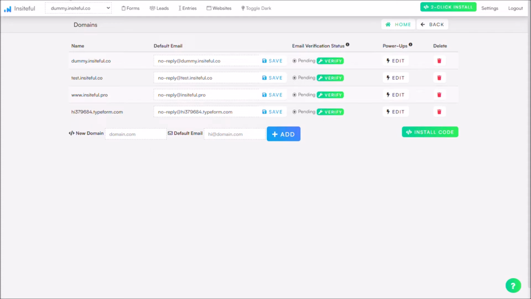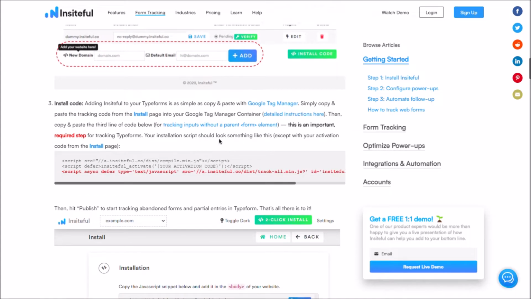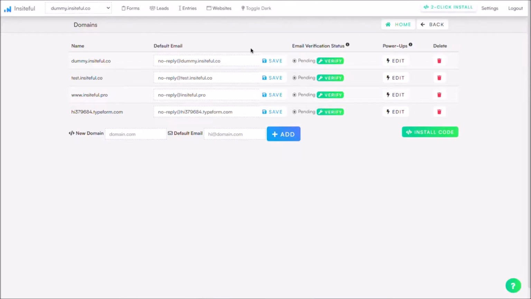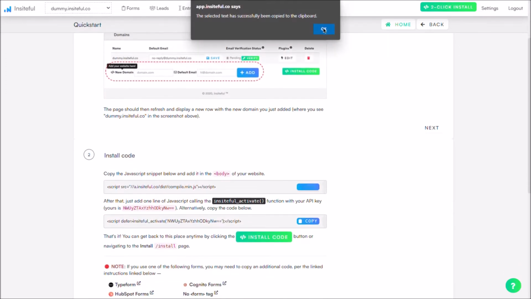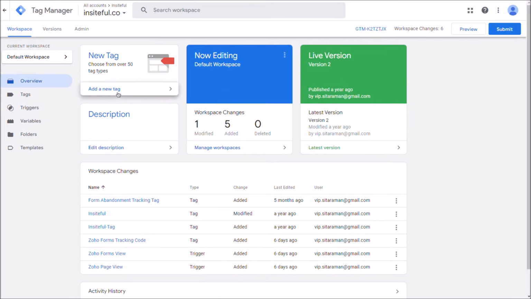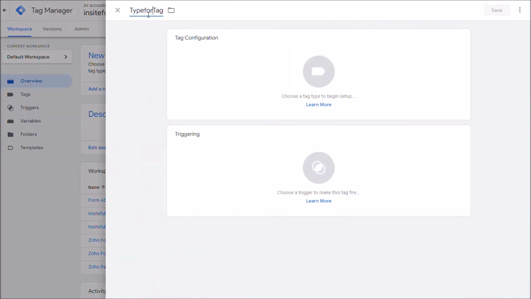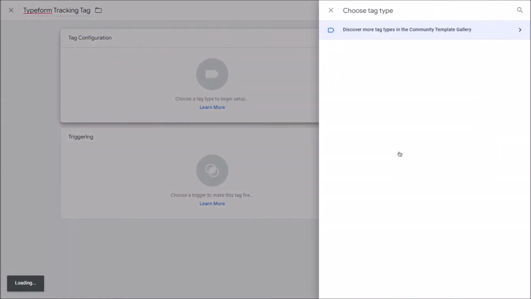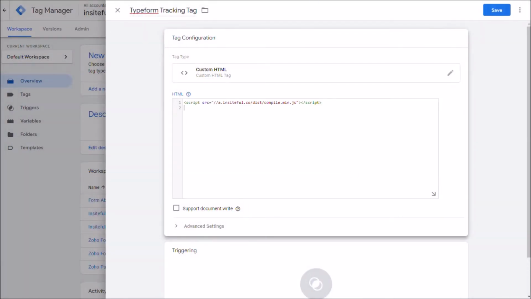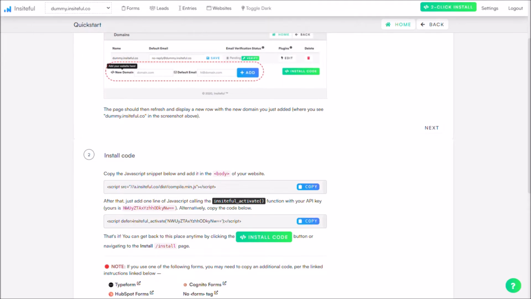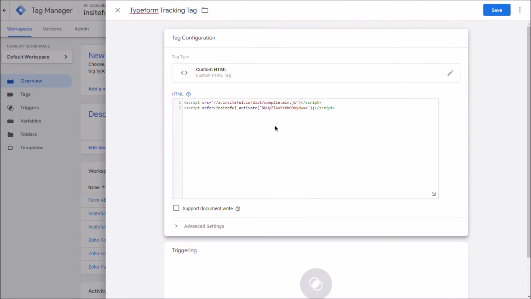Now the next step, to install Insiteful onto your Typeforms. We're going to go to the install page in Insiteful and copy over the two tracking codes in here into a new tag that I'll create in Google Tag Manager. To do this, I'm simply going to choose a custom HTML tag and paste in these two tracking codes from the Insiteful install page. But wait, that's not all.